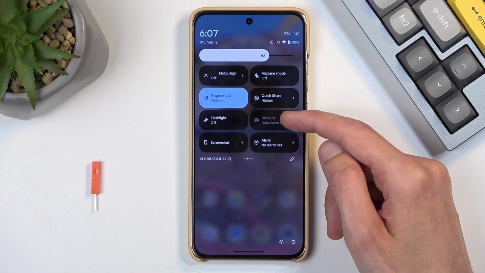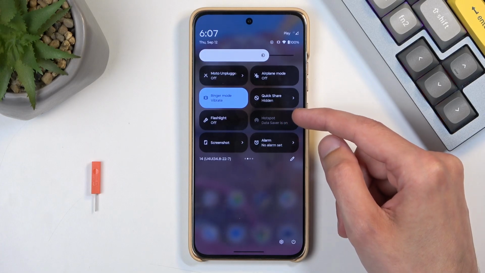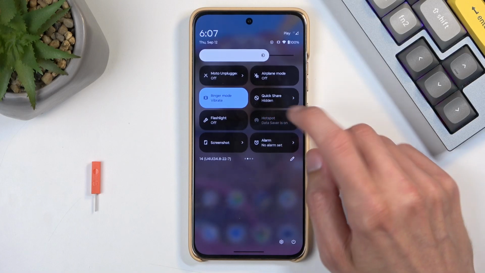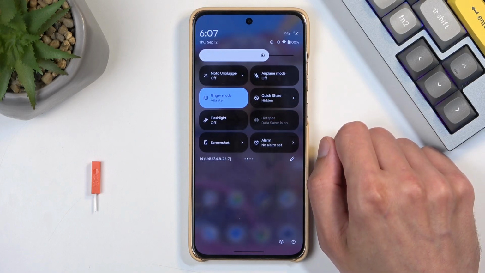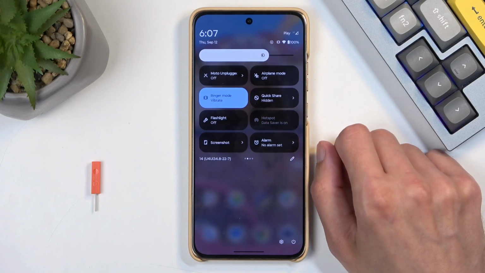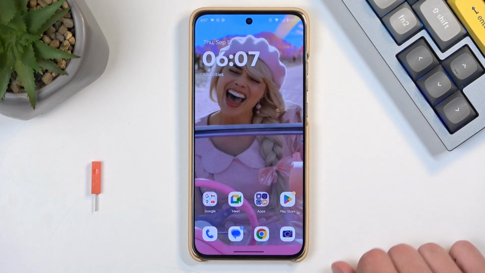I missed it the first time around because it is grayed out, and the reason for that is the battery, or not battery, but data saver is enabled. Now, something stupid about this feature is the fact that you actually don't have a way to quickly turn it off. So it just tells you, yeah, battery saver is on, go screw yourself. At least that's how I feel.